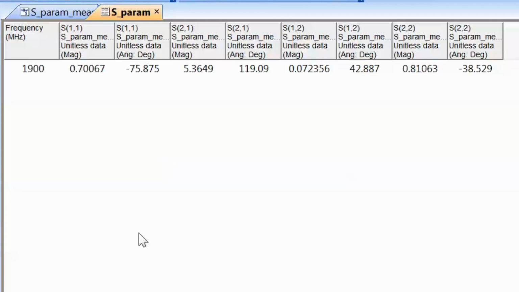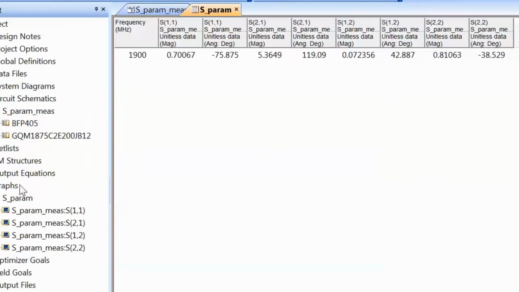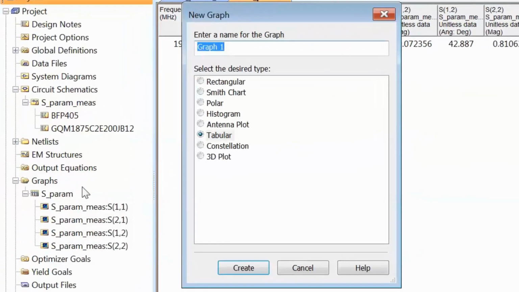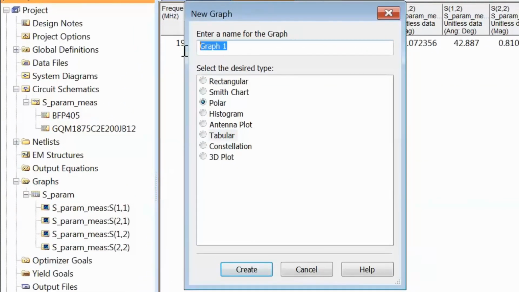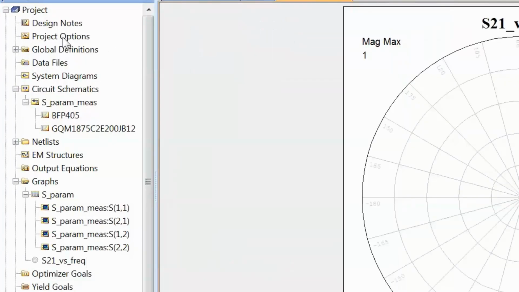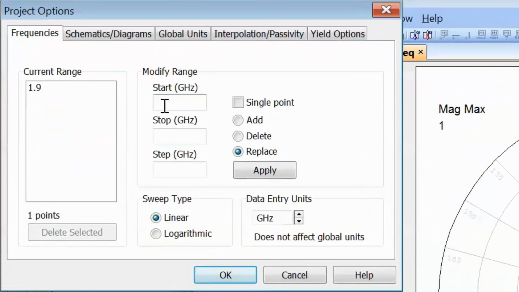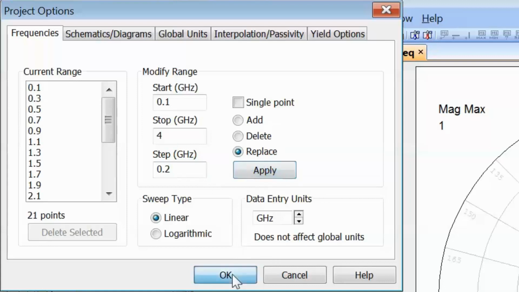Since we're interested in both magnitude and phase of this quantity, the best graph that we can use is a polar plot. So let's go to graphs, open a new graph and choose a polar plot, and then we'll call it S21 versus frequency. Now of course we need to go to project options and select a frequency range over which we want to see our S21. Let's start from a frequency of about, say, 0.1 GHz, and we'll go up to 4 GHz, and we'll do it in relatively large steps of say 0.2 GHz, and click on apply and then OK.